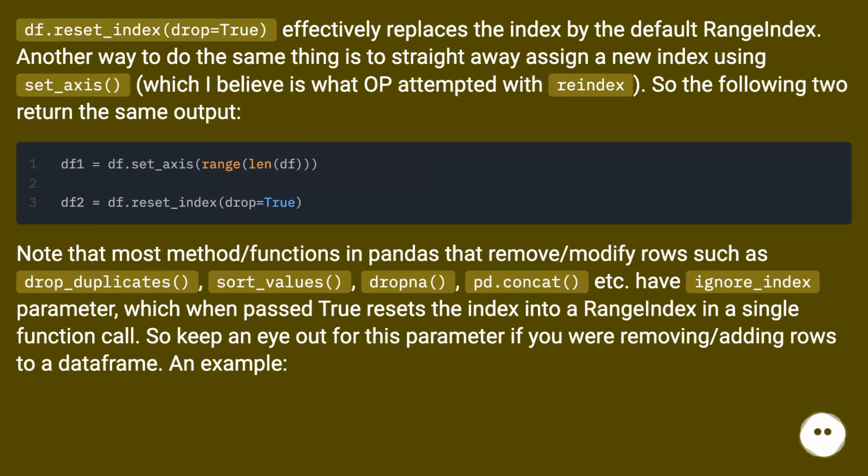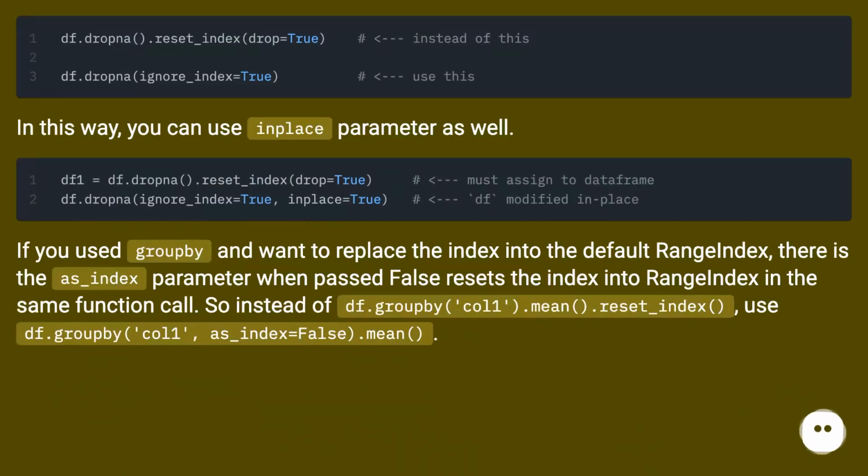Note that most method functions in Pandas that remove or modify rows, such as drop_duplicates, sort_values, dropna, pd.concat, etc., have an ignore_index parameter, which when passed True resets the index into a range index in a single function call. So keep an eye out for this parameter if you are removing or adding rows to a data frame. An example. In this way, you can use the inplace parameter as well.